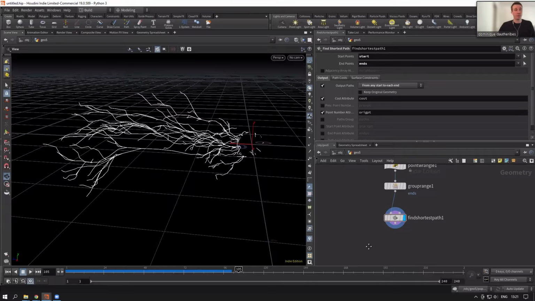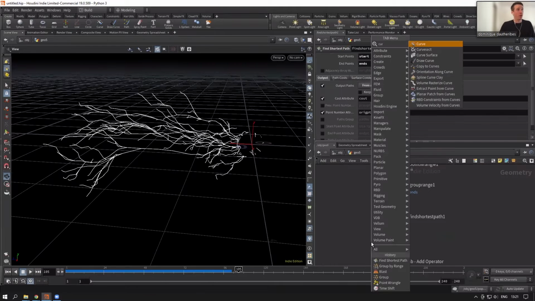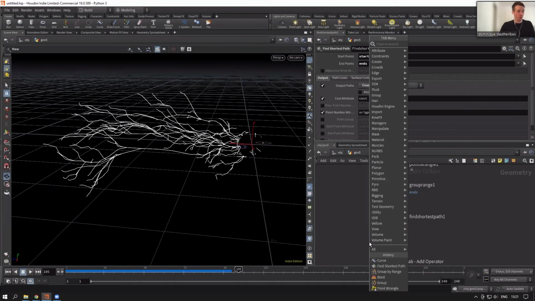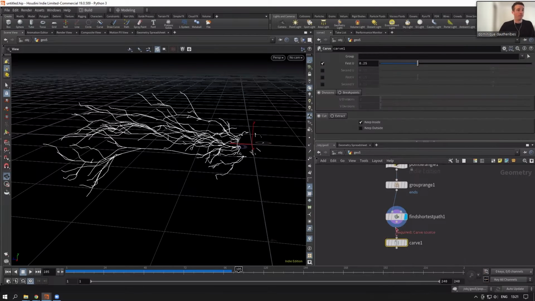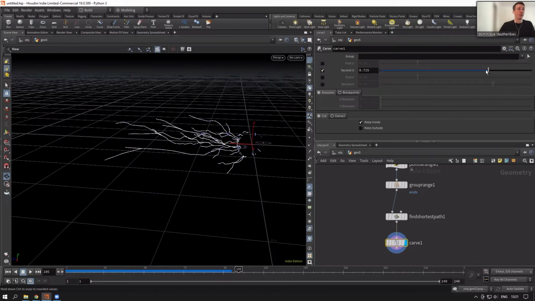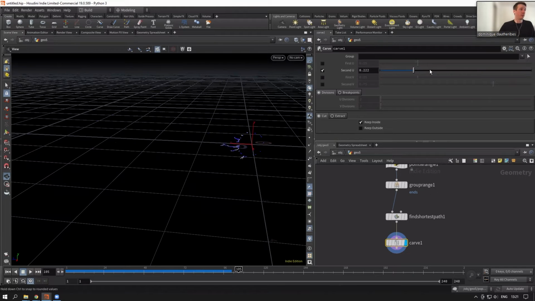And if you drop a carve node, not curve, carve, sorry, a carve node, we can actually grow these branches. Uncheck first U here, check second one, and there you have it. If you play along with this, you can see you're growing those structures.